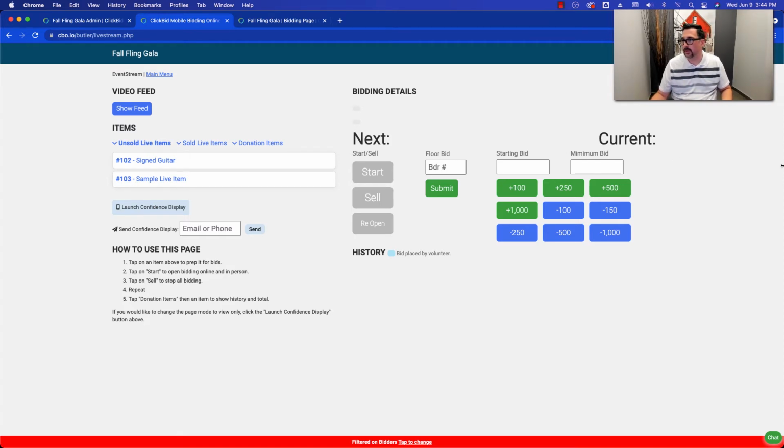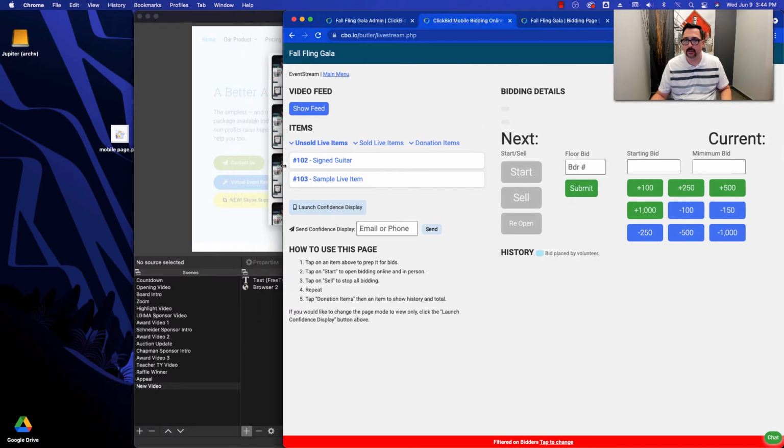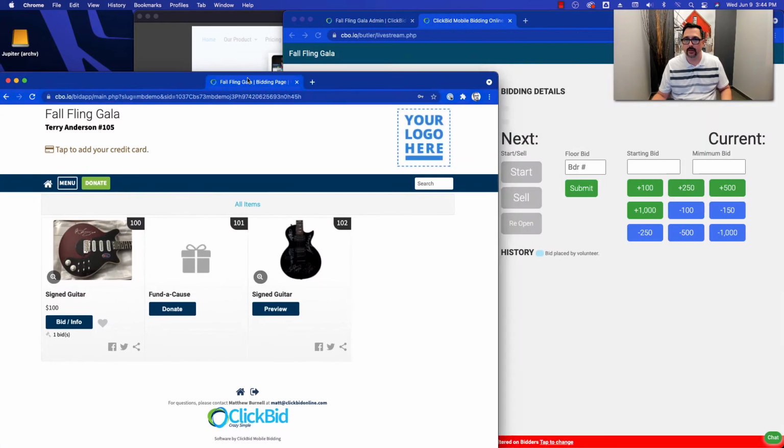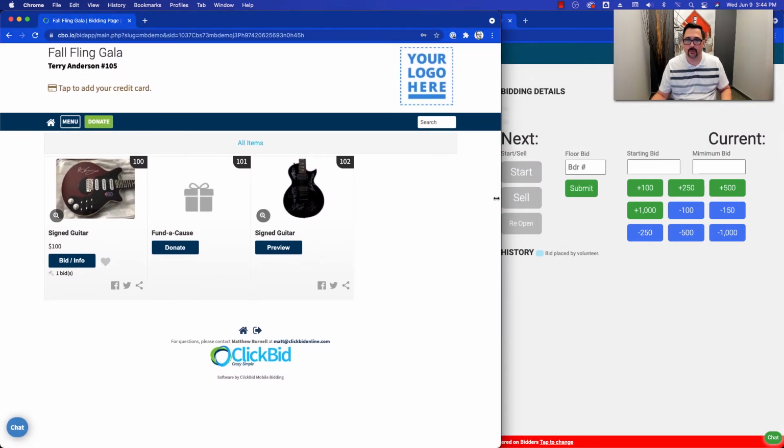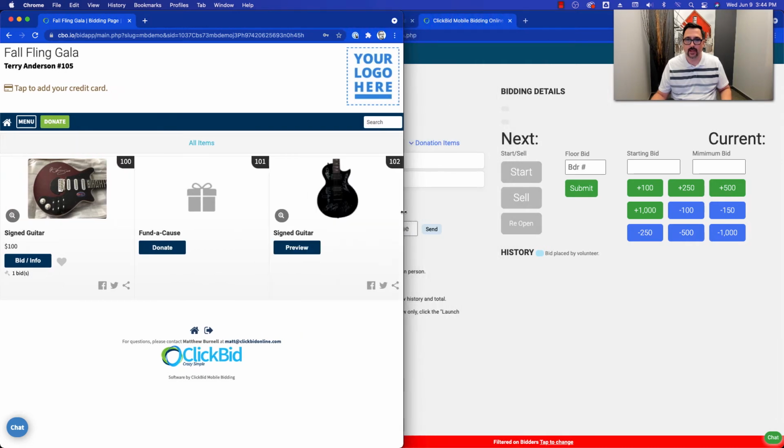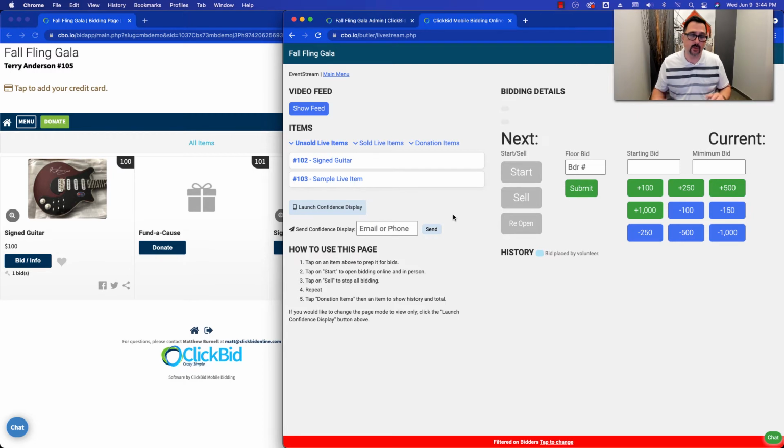So in order to make this a little easier, I'm going to slide this way, that way. Then I'm going to slide this over here, so that way you can see on one side of my screen, you can see the bidding site. On the other side of the screen, you can see what that volunteer sees. We do have a confidence display that you can email or text to your auctioneer. What this does is it gives them a view-only version of this page so that they can see the bids coming in and the donations coming in real time. This can be really helpful.